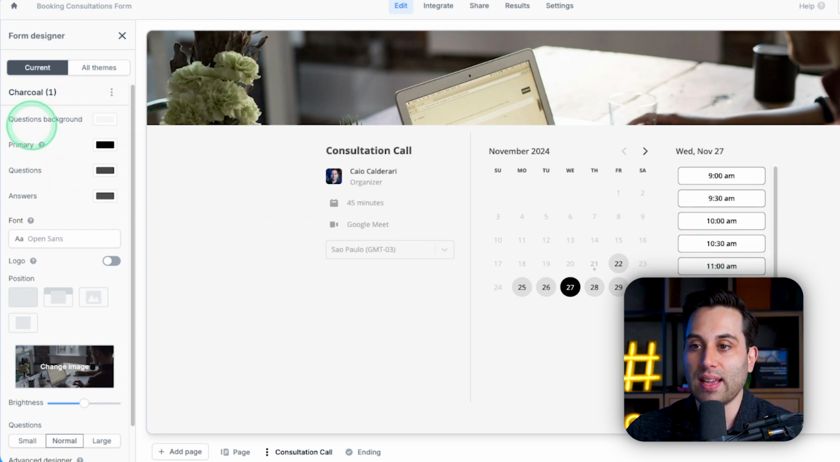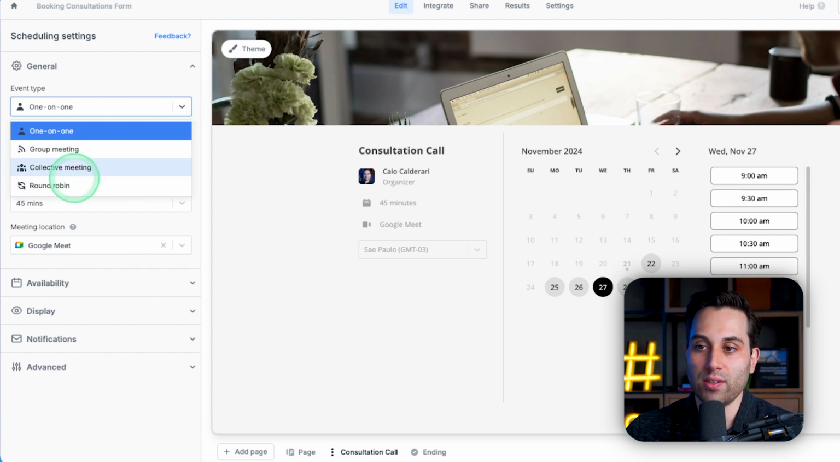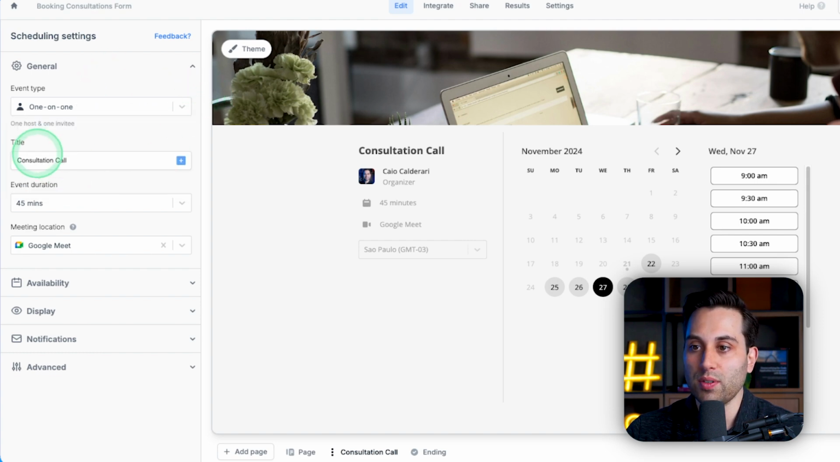And here on the side, I can configure how it will work. We have this event type. Again, you can choose from a lot of different options. We have the title, event duration, and meeting location.